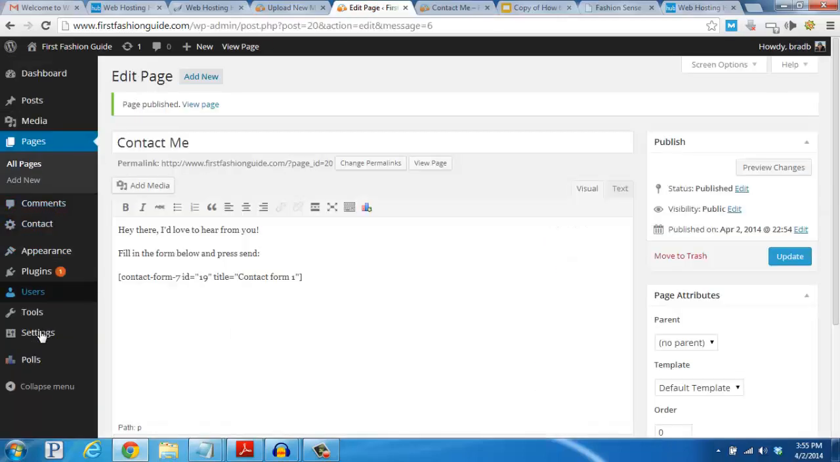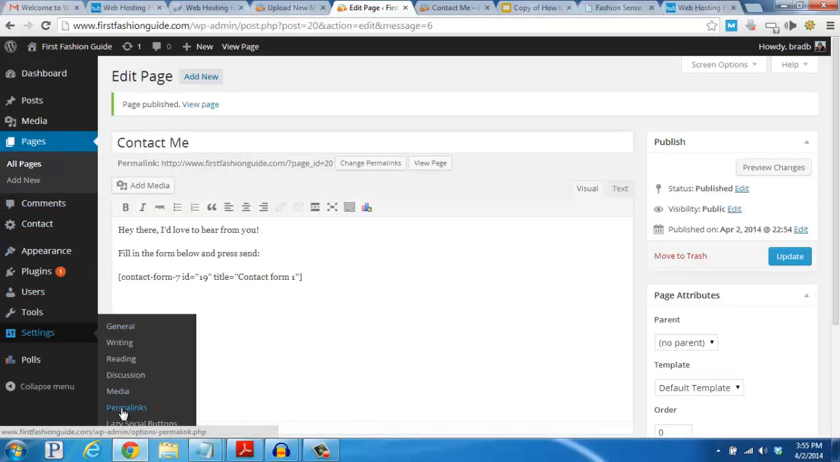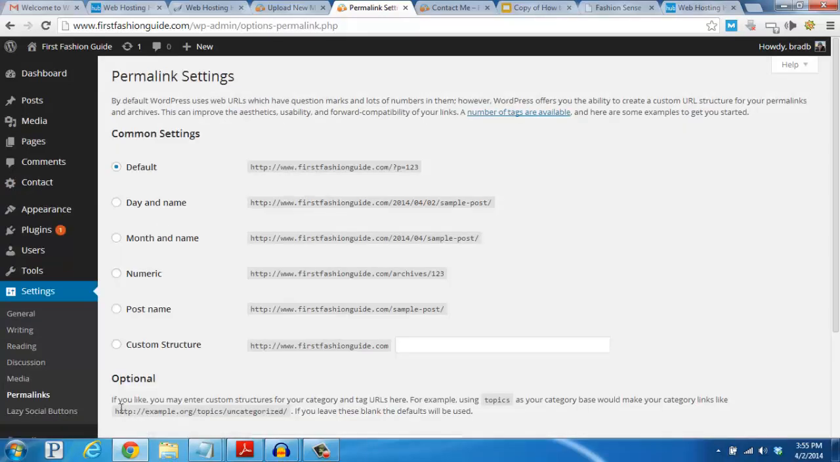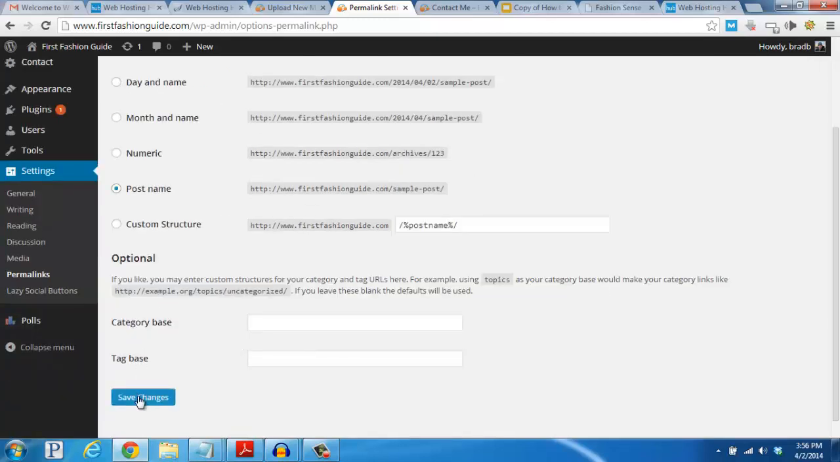So what we'll do is go back to the dashboard, and go to Settings, and then the Permalinks section, which is right here. We'll click Permalinks. And this is basically the structure of how the URL will show up in your browser. So it's easier when it's a more simple permalink for people to find posts and pages. So what I'm just going to do is click the Post name option here, and then scroll down and click Save Changes.